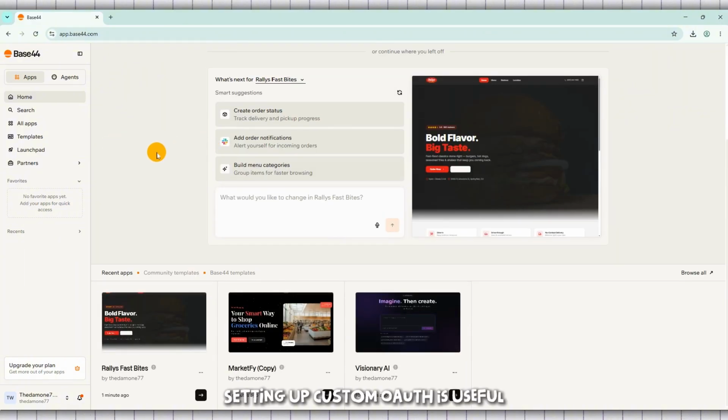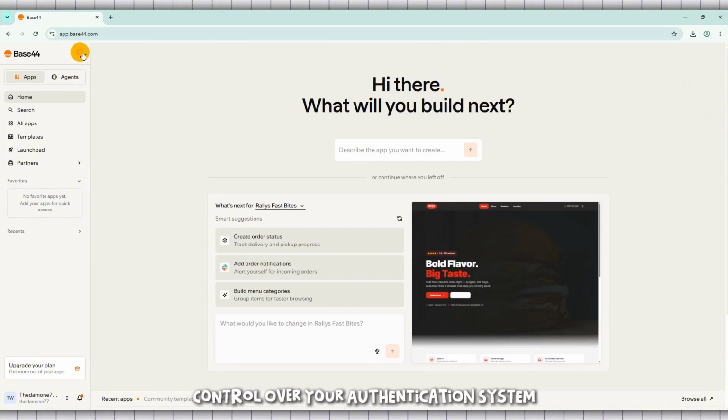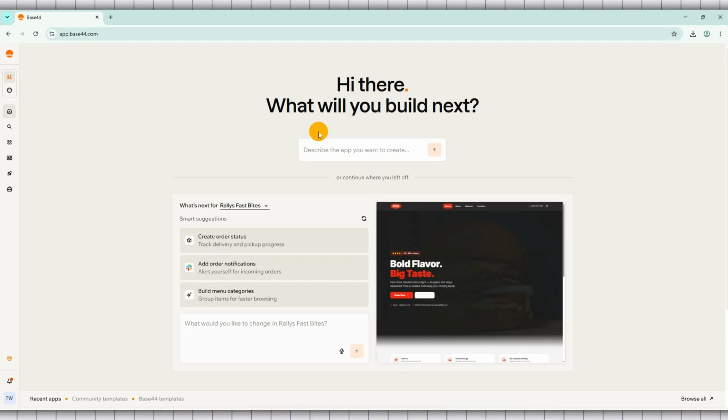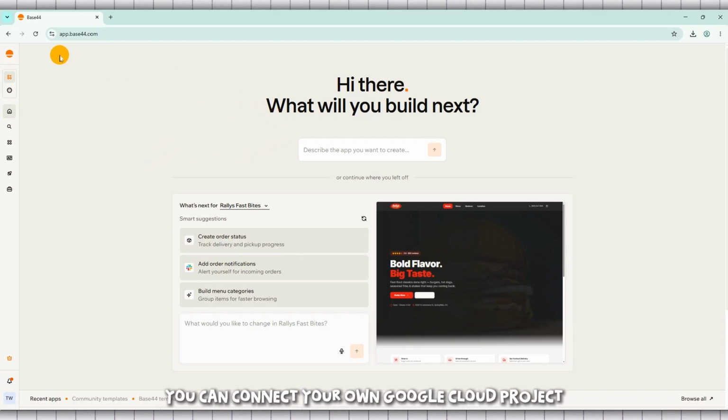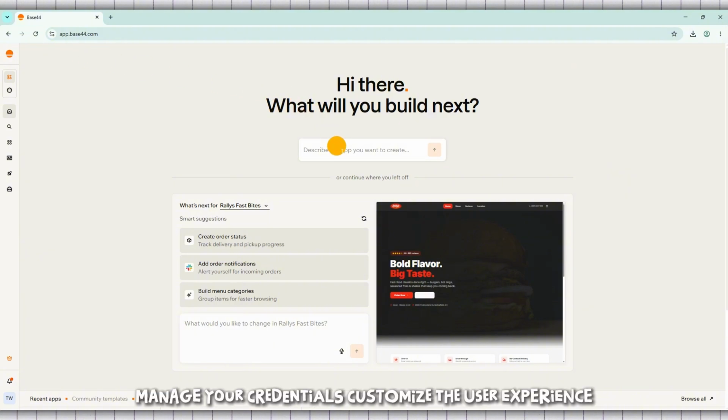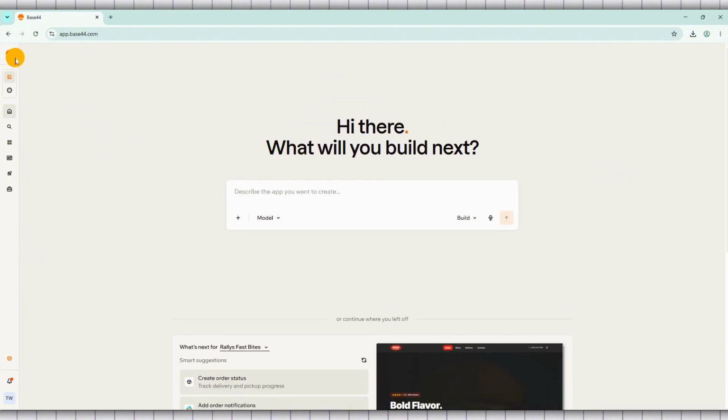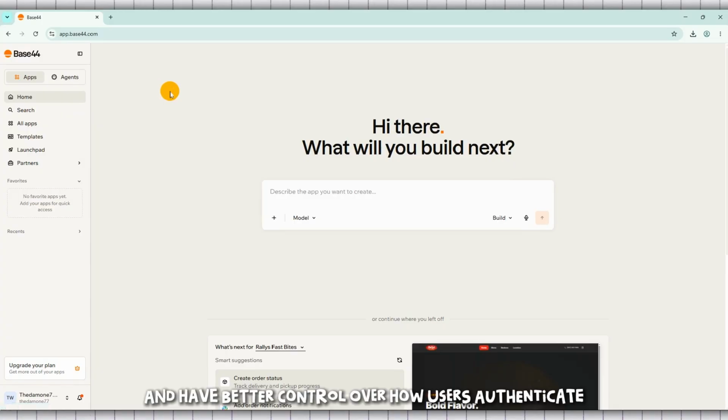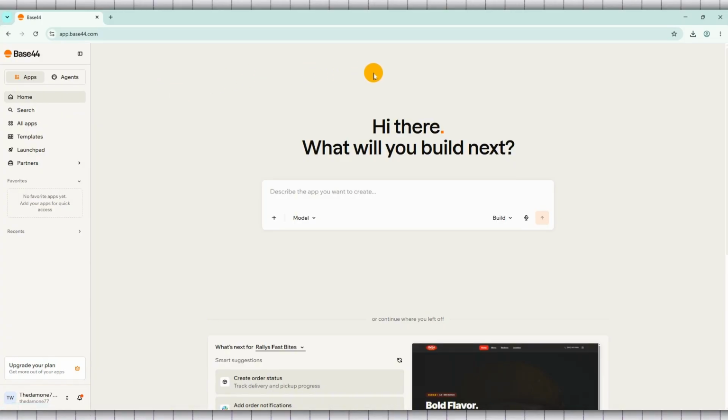Setting up custom OAuth is useful when you want more control over your authentication system. Instead of relying on a default setup, you can connect your own Google Cloud project, manage your credentials, customize the user experience, and have better control over how users authenticate with your application.